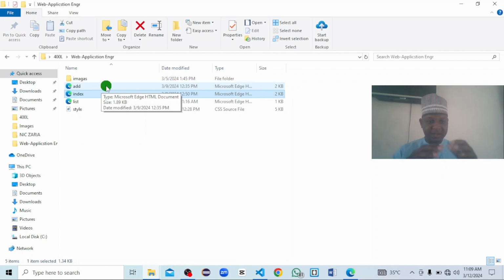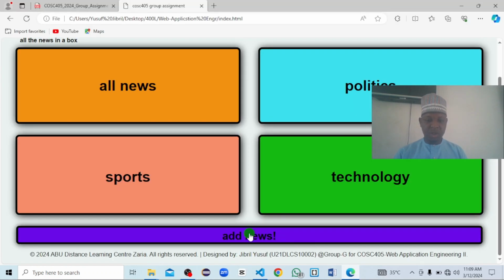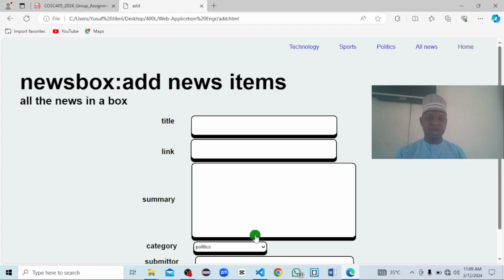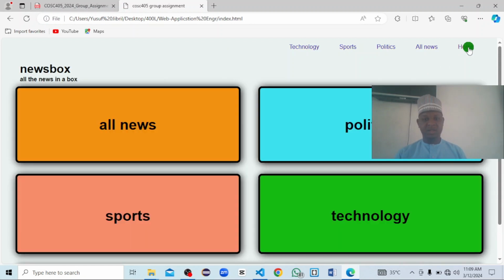That means I established a relationship between this add and the landing page. So let me go back and show you what is going to happen. If you click on this add, it will automatically take you to the add page. You see? So here is the add. If you look at the bar, you will see add because I already opened it. If you click on this home, it will take you back to your landing page like this.